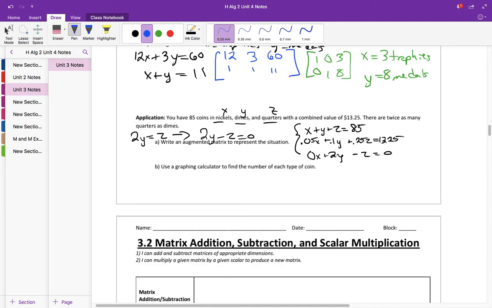Next thing I'm going to do, it says in part A, I want to write an augmented matrix to represent the situation. So do that. 1, 1, 1, 85; 0.05, 0.1, 0.25, 13.25; and 0, 2, negative 1, 0. So there's my augmented matrix.